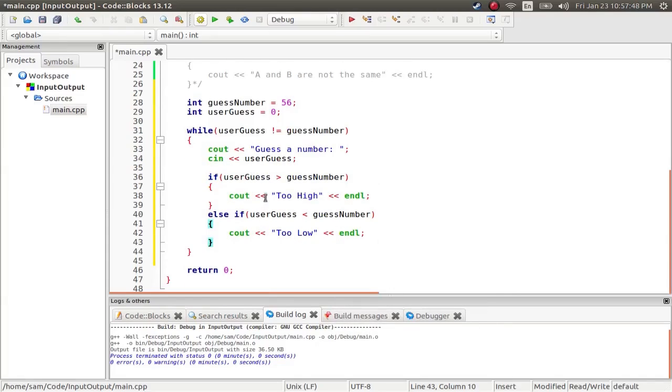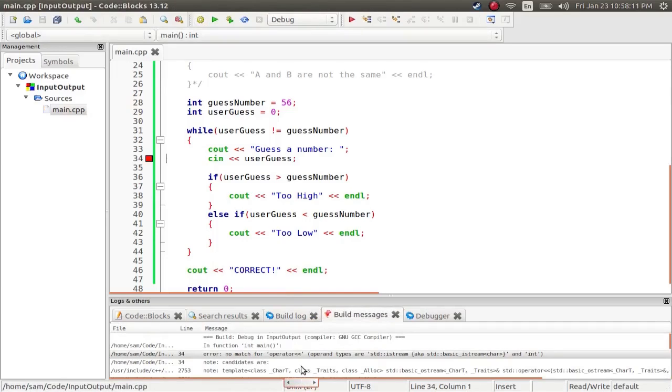Now, if the user gets the number correct, if they guess the right number, it's not going to go through this or this. It's going to start the loop over again, and it's going to know that user guess does in fact equal guess number. It's going to break out of this, and then it's going to say cout "Correct!" and endl. Oh, I put that in the wrong direction. There we are.